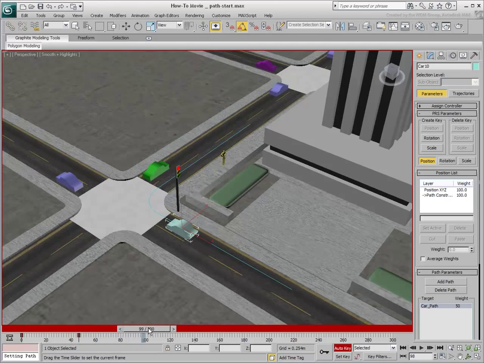To make the car pause at the red light, copy the last key to a point right after the light turns green. A copy is made by pressing the Shift key and moving the keyframe along the timeline. Move the car again, and make it stop before it hits the jaywalker. Make it pause again for a few frames by copying the keyframe along the timeline. Finally, move the car along the end of the path towards the end of the animation.